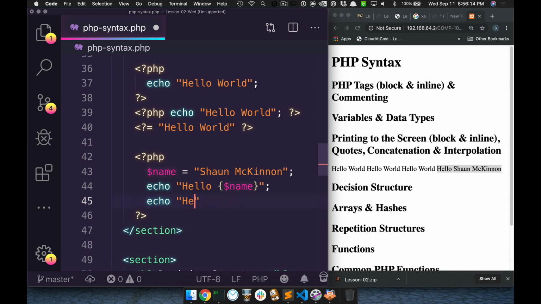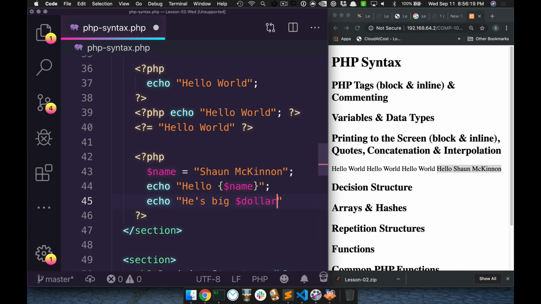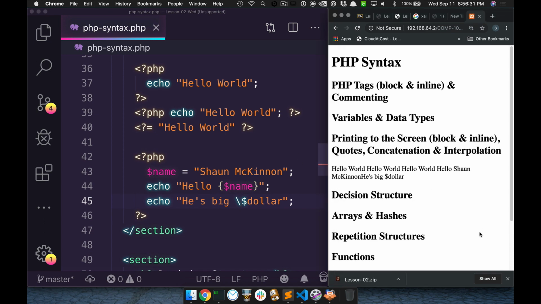Let's write he's big dollar. There we go. See how it's coloring it, right? Now I want to make it so it doesn't color it and doesn't treat that as a variable. I can escape it. And now it says he's big dollar with the dollar sign in front of it. That slash escape is in every single programming language I've ever worked with in my life. Anytime you need to escape a symbol so it just gets outputted as the actual symbol itself, you just put that wonderful backslash in front of it, and then that will output it as whatever it is.